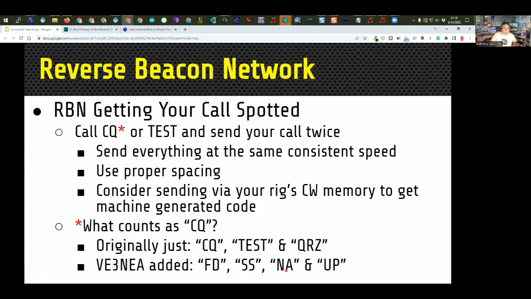North America, NA will trigger it, and UP will trigger it. Well, why would you want to be triggered on UP? Well, a lot of DX stations are calling UP the whole time and not stopping to say QRZ. They'll just finish one contact and say UP to get the next station. So these are all things that will trigger the reverse beacon network, and you can try it out on your own.